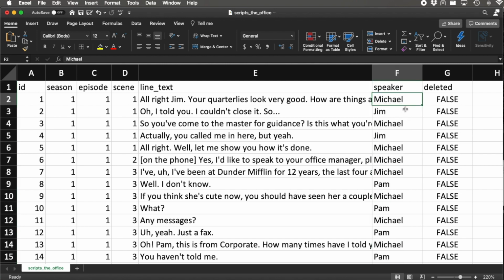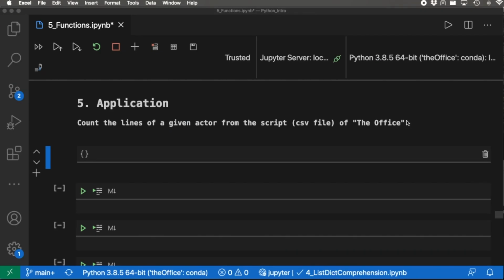And so what we're going to be doing is building on this. So let's go back to VS Code. Yeah, let's look at the approach now. We're going to make this a function because the actor name could change depending on who we want, and we want a standardized process for counting this.